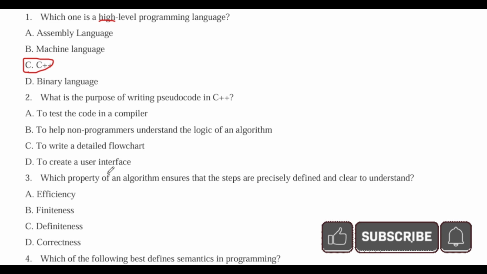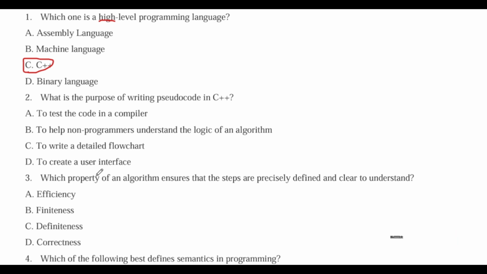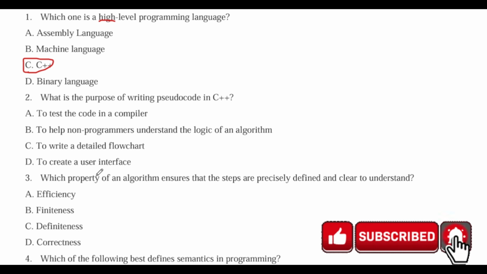Question number 2. What is the purpose of writing pseudocode in C++? Before starting writing C++ code, you have to write pseudocode, English-like language. For what purpose? To make it clear and understandable for a non-programmer. So the answer: to help non-programmers understand the logic of the algorithm.